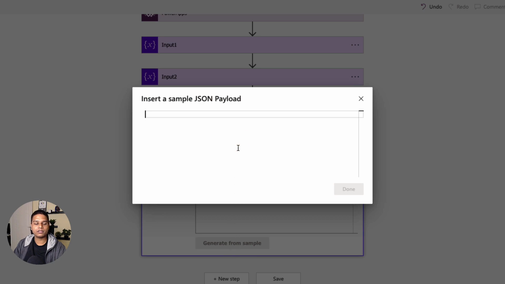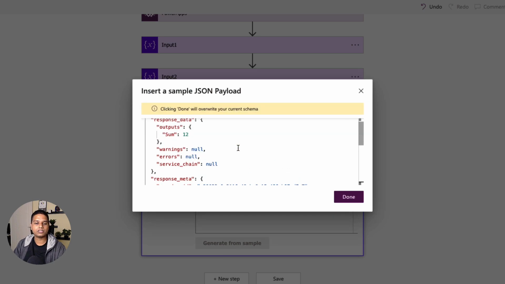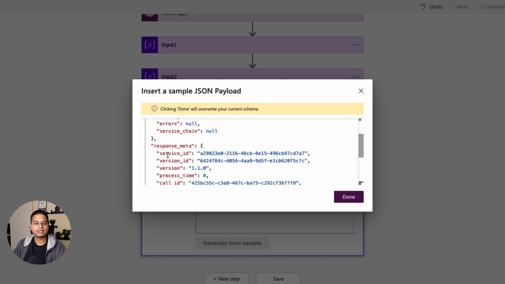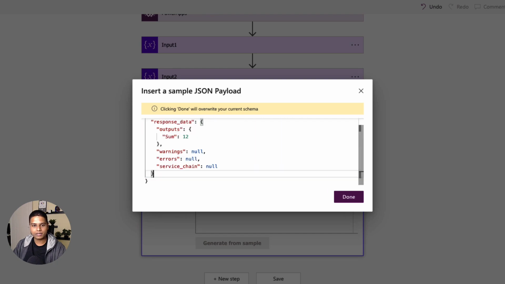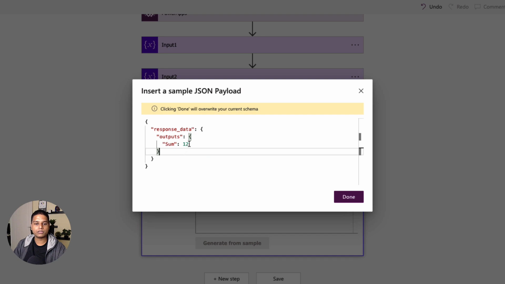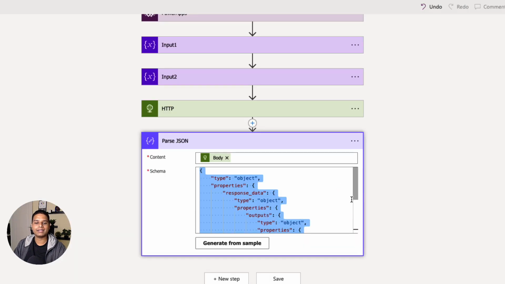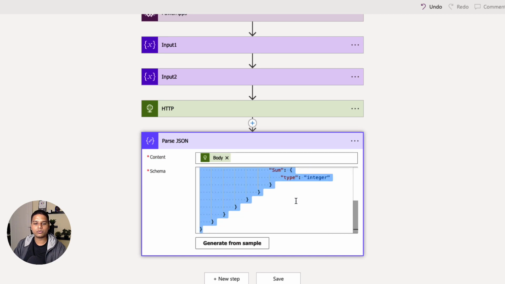go back to your app, choose the generate from sample option that you'd find here, paste the output, and just as before, we don't need some of these different parameters right here. So for instance, we don't need the response metadata. I'm going to go ahead and remove that. We also don't need some of these variables as well, so I'm going to remove it. The only thing we really need is the output schema. Let's just keep it to that and hit done, and you'll see that the schema is generated automatically.